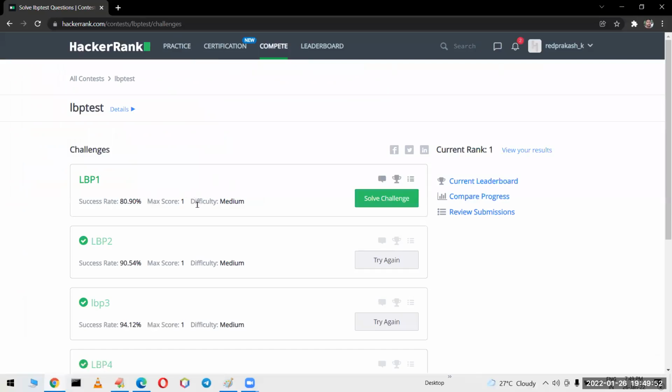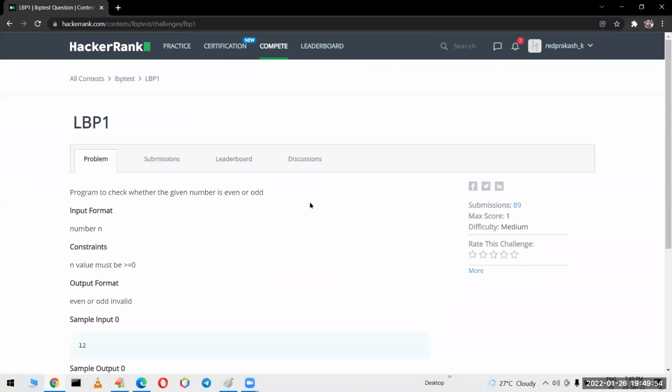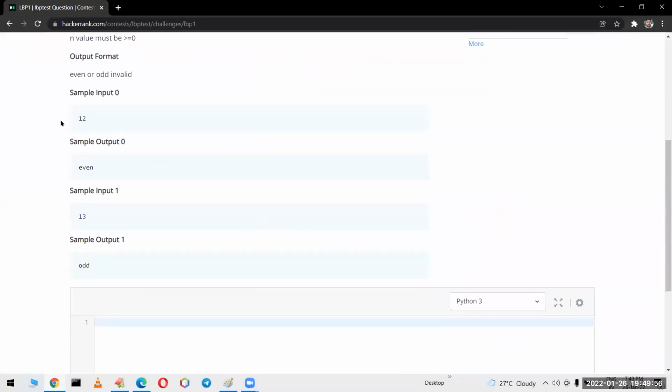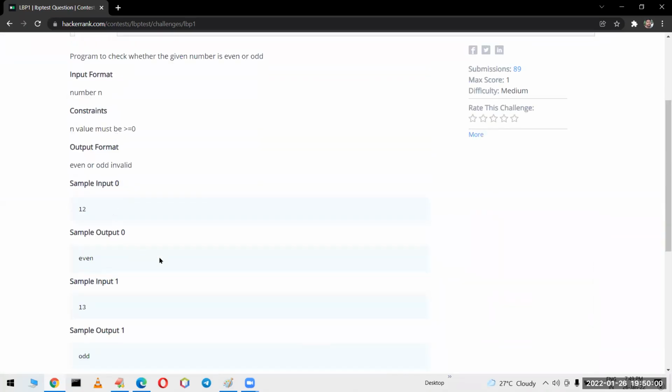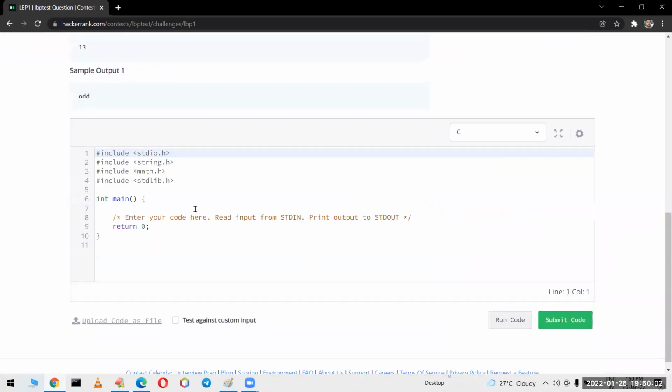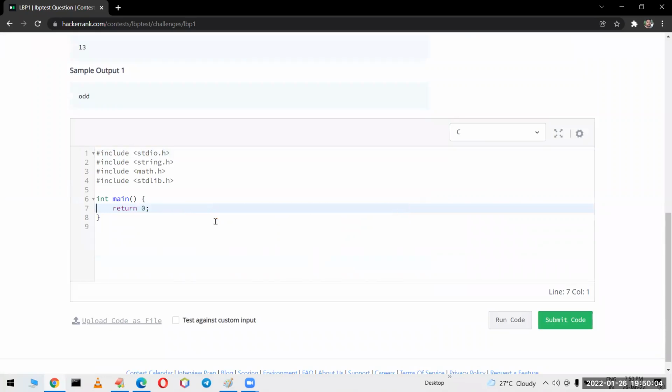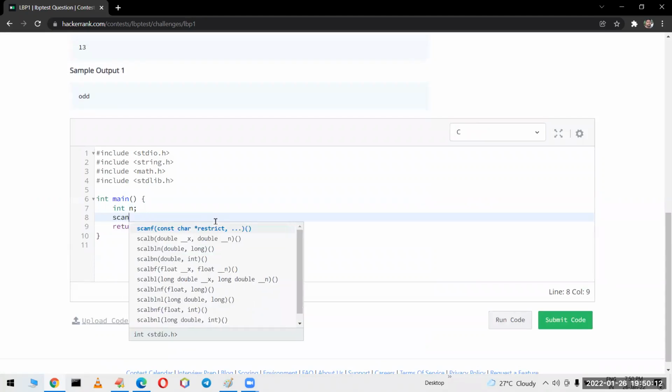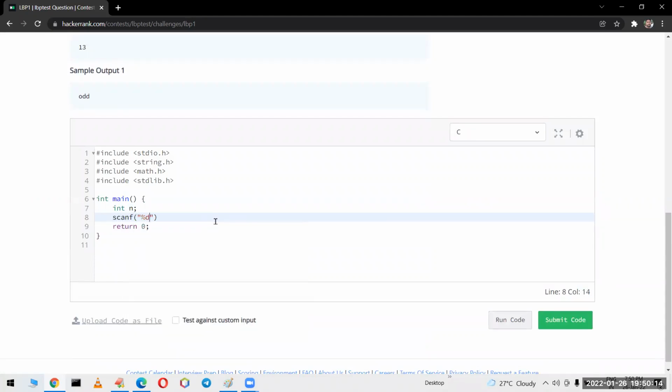So first problem we have to solve, right? Click on solve challenge. Here 12 is even, 13 is odd. So we have to check invalid also. Now I am taking C language code. How to do this? Integer, I am taking n from the user. Now I want to read the data from the user. How to read the data in C language? We know, scanf percentage d ampersand n.